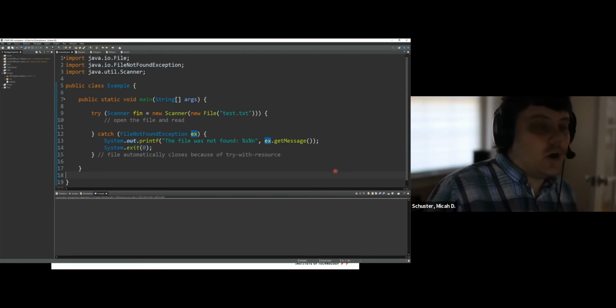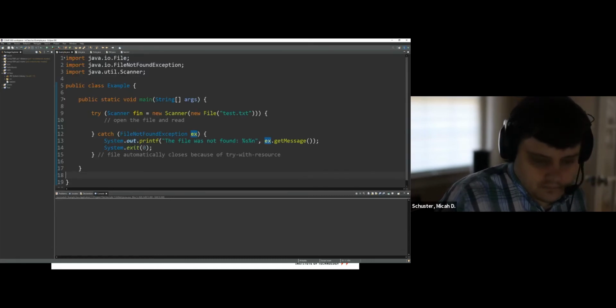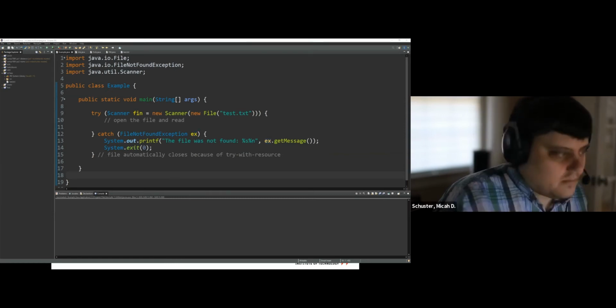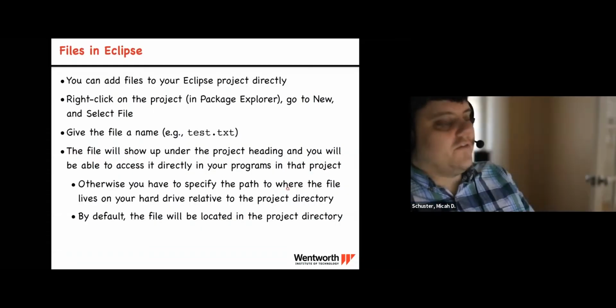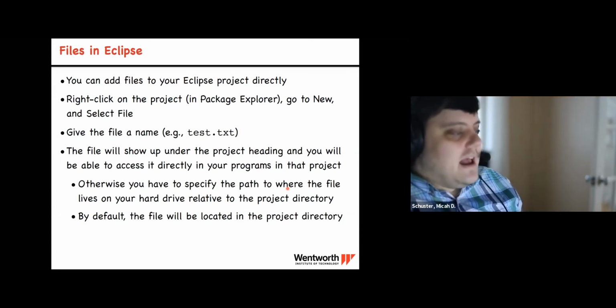So now that we know that, I can actually start reading in the values here. Reading in my hello and hi and hey and all of that. All right. So the file shows up under the project heading, and then you can access it and do whatever you want to.